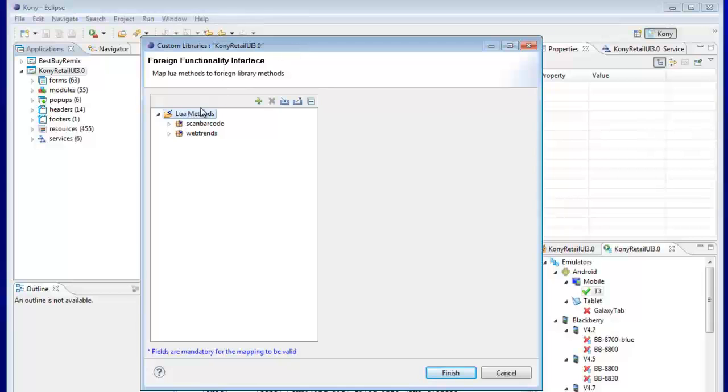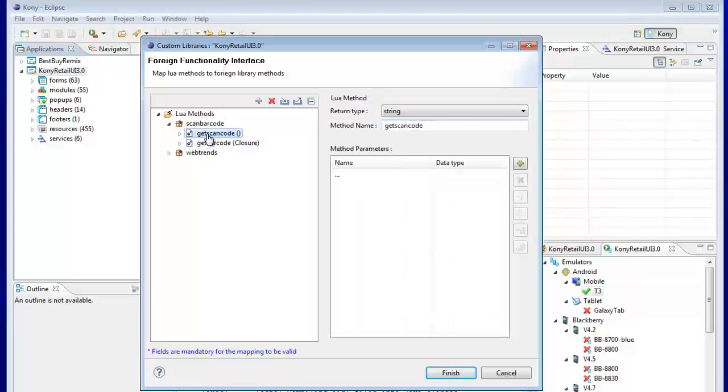In this case, we've got a couple of them set here. We've got this scan barcode Lua namespace that has two functions, get scan code and get barcode, which is a Lua closure. Let's look at this get scan code. It's a Lua method that returns a string and has no input parameters. So in my Lua code, I'll be able to assign a Lua variable equal to scan barcode dot get scan code, and that will return the string value. Apparently this method is going to return the string value of the scanned barcode number.